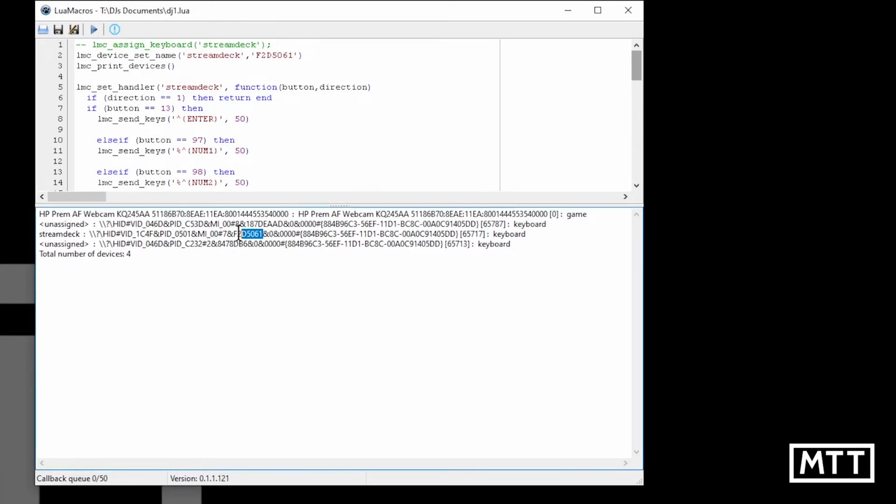There's the ID there. So you can see that ID is F2D5061, and that's what's ended up in here. That tells Lua Macros what to use. So that's what this print devices does. And you can see the others are unassigned. I've only given that one that name there, and so it says Stream Deck is this.